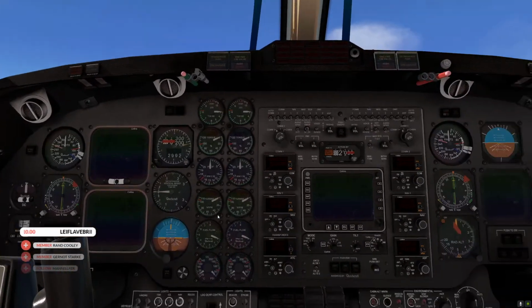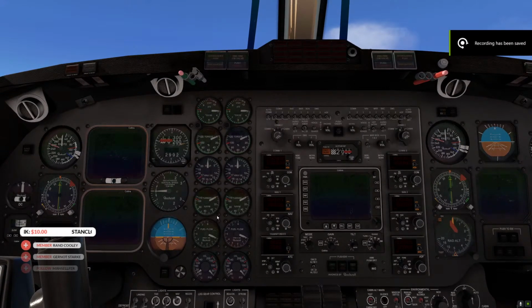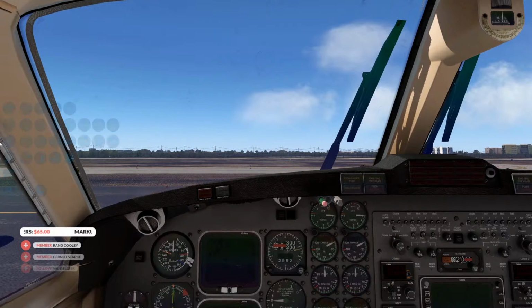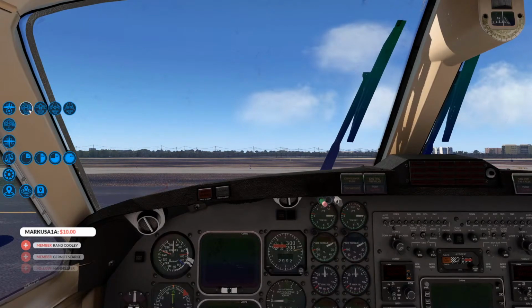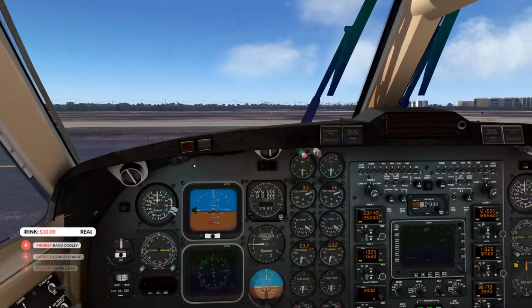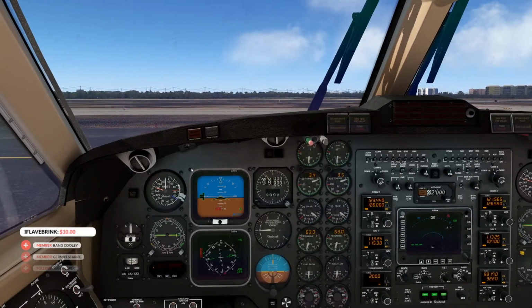All right, so here's what we're going to do next. We are going to stop the recording now. Okay, so as you can see, it says recording has been saved. All right. So the next thing we're going to do, we're going to come here and we're going to select before takeoff. Okay, so the aircraft is now ready to go. And we're going to release the parking brake and we're going to head over to the runway.